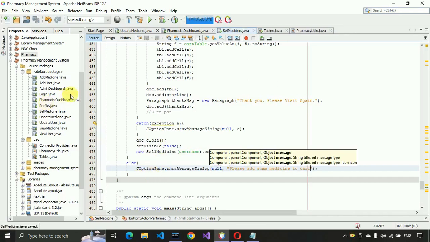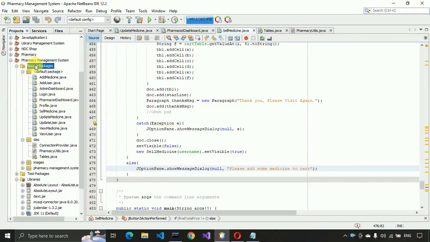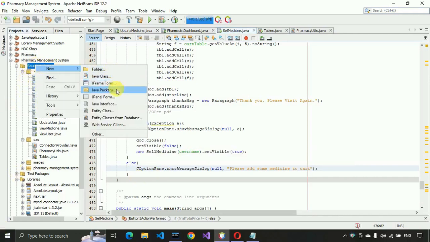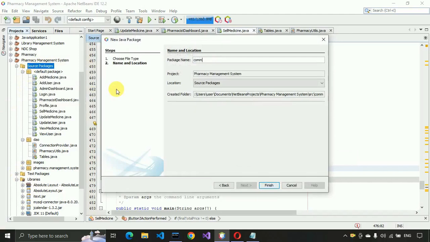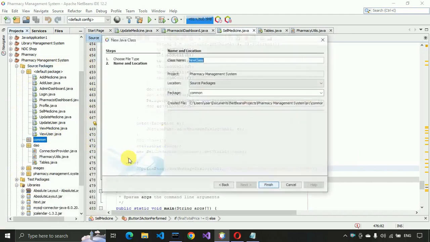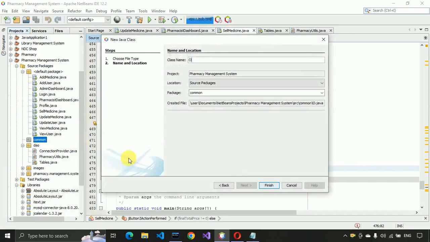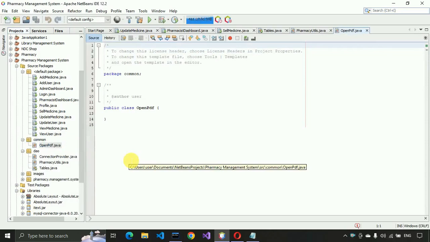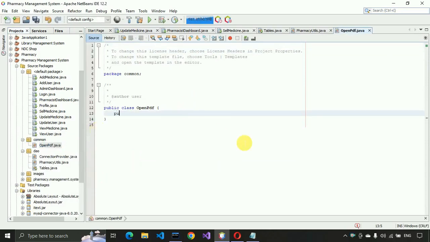After this, we have to create a package over here. So just right click on the source package and click on Java package, and here we write common, enter, and inside this one create a Java class and rename it as open pdf, click finish. After that, you have to go inside this one, and here we have to create a method. So public static void open by id, and here we need to pass the string id.